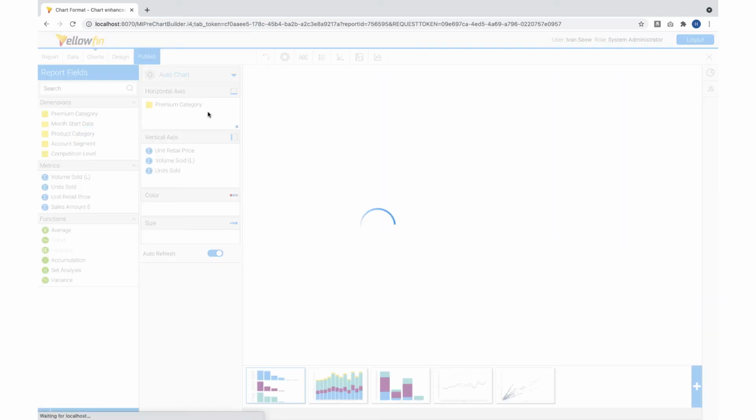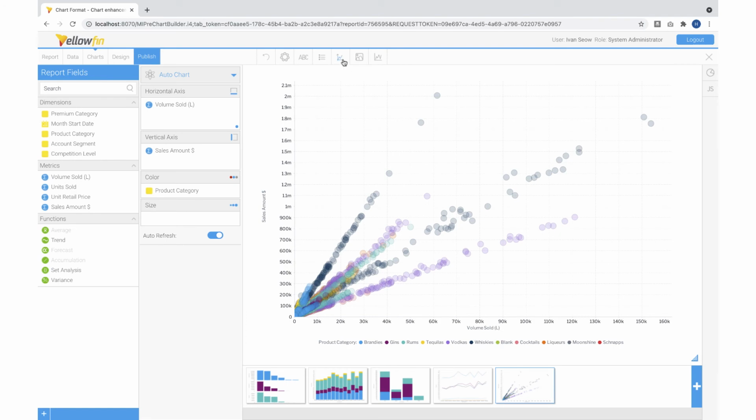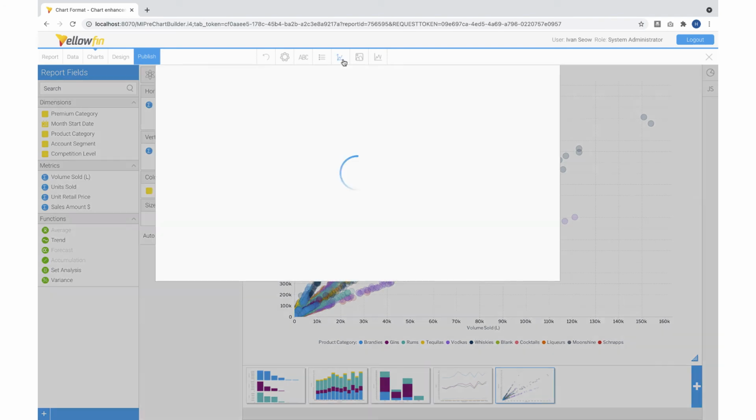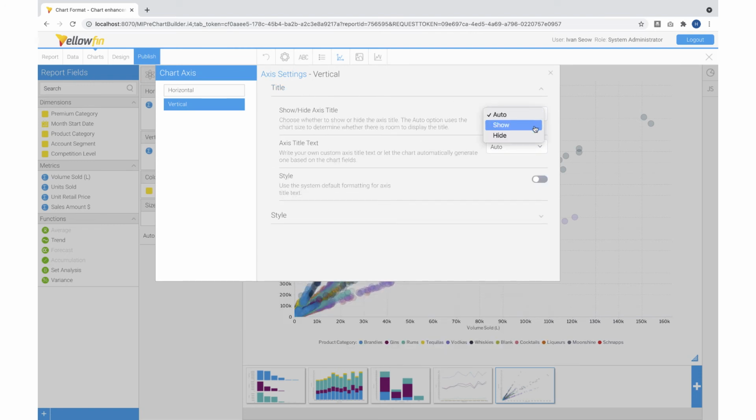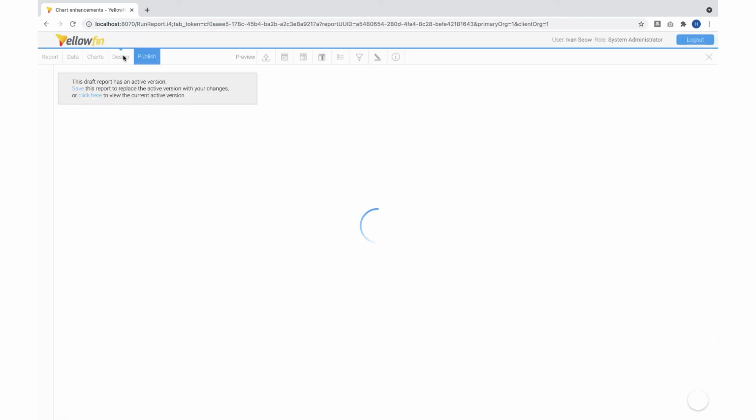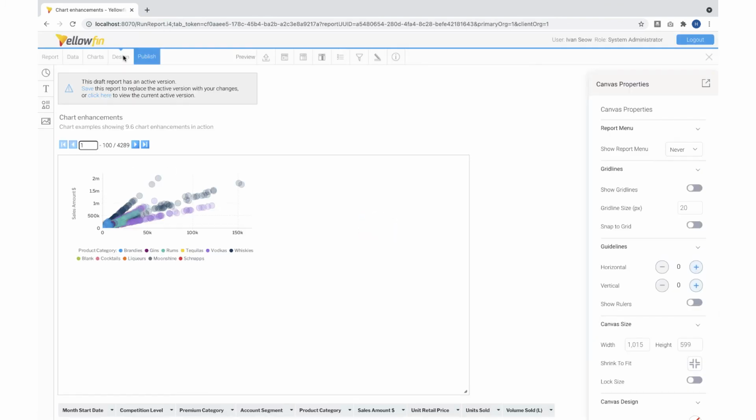In this release, you can now control this under your axis settings. We have enhanced the show/hide axis title to include always show or hide options alongside the automatic option. So let's select show for the vertical axis and leave it as automatic for the horizontal one. Going back to the chart, you'll now see that the chart's vertical axis always appears regardless of the chart size.